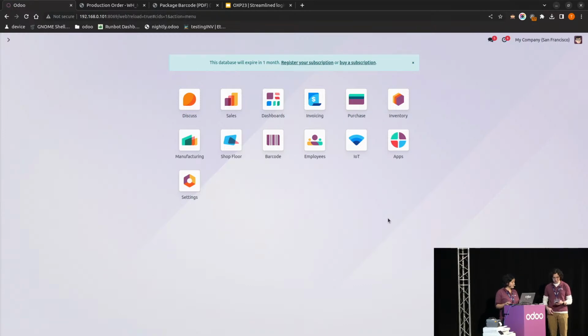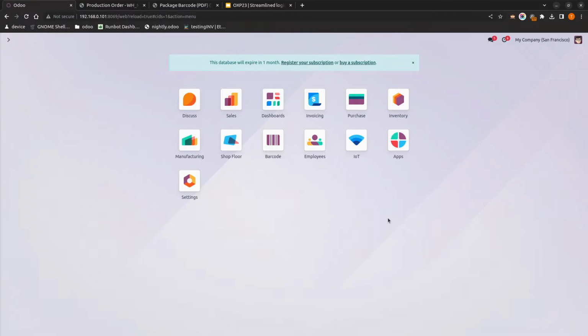Okay, awesome. So we now have another question. Do we need to use IoT to connect printers? So I'm pretty sure that you do. We don't have any other way to directly connect a printer to Odoo without it. Okay.